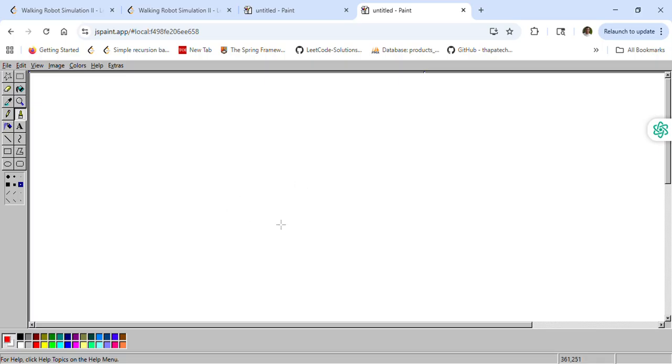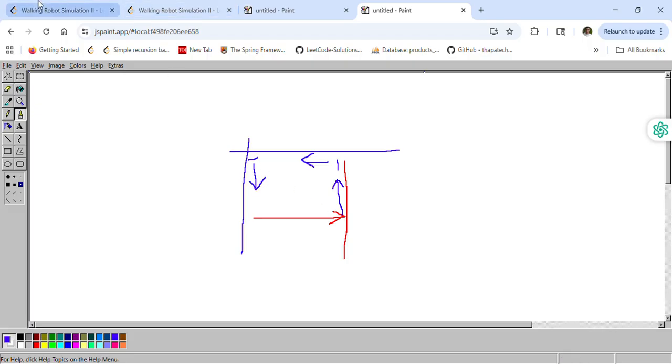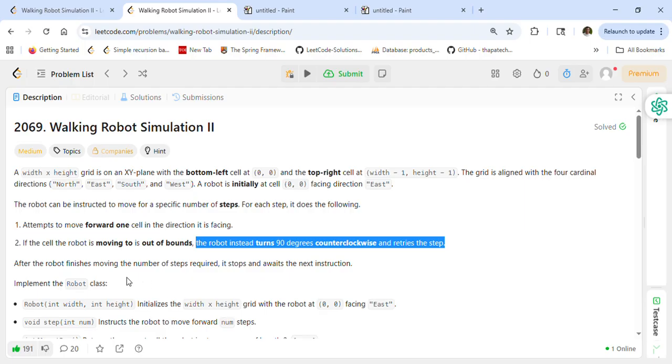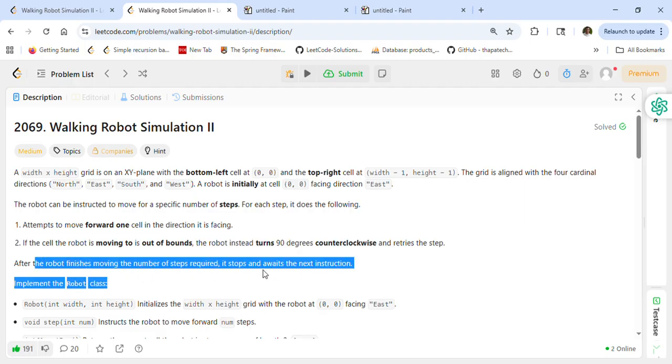So what it means is, if the robot is going like this, and let's say it hits a wall, then it will change its direction counterclockwise, so it will start going like this. When it hits here, it will again turn counterclockwise, so it will start going like this, correct? This is a counterclockwise 90 degree turn. When it hits here, then it will start going south. So this is the counterclockwise 90 degree turn. After the robot finishes moving the number of steps required, it stops and waits for the next instruction.